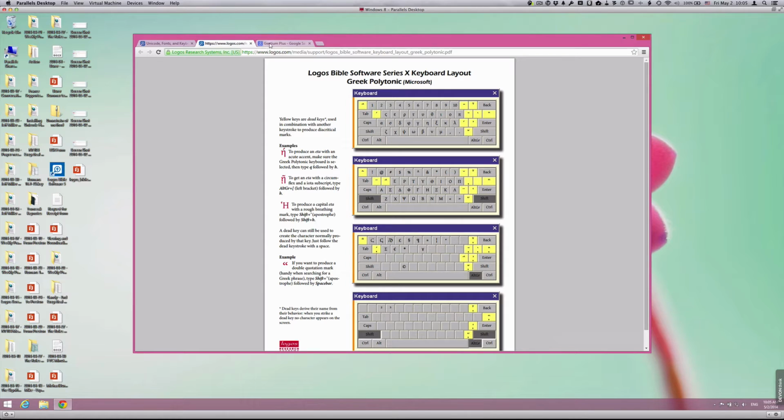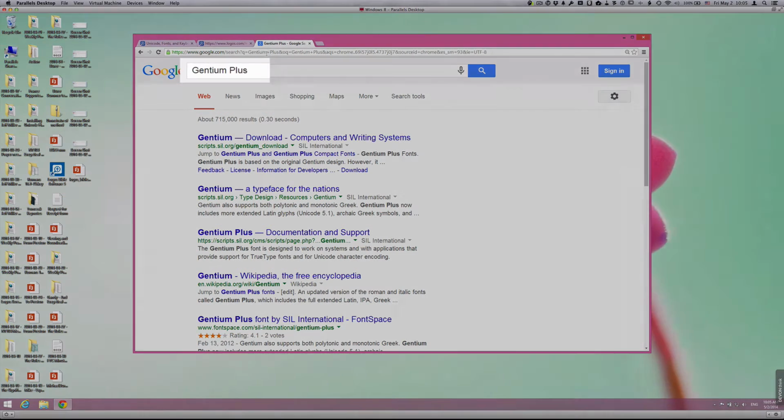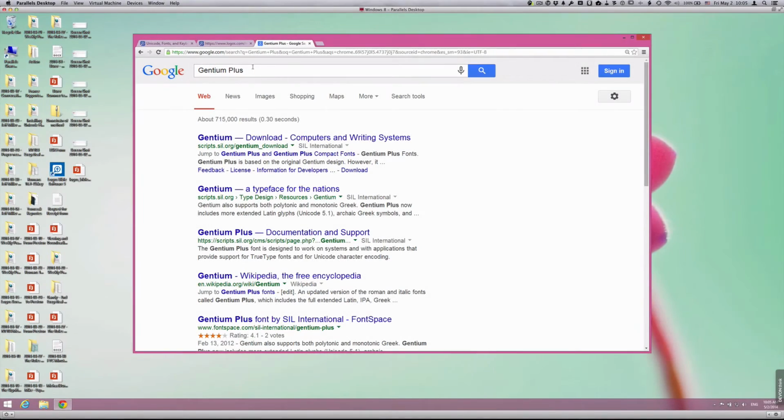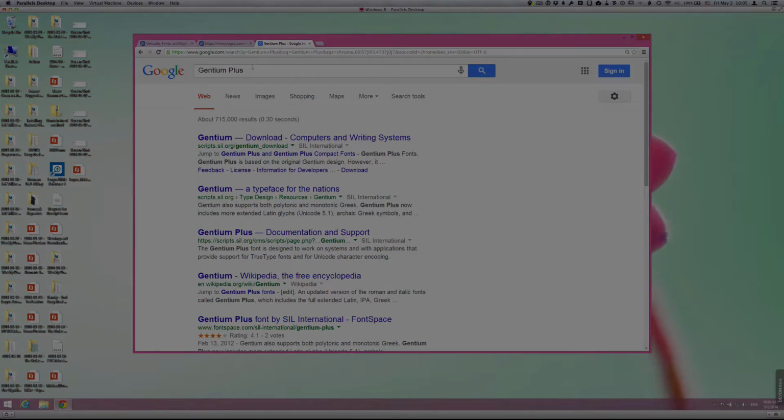The second thing that you need to do is to make sure that you have a Unicode-capable font on your system. My preference is the Gentium Plus font, so download that from the SIL website and then install it so that it's working on your system.